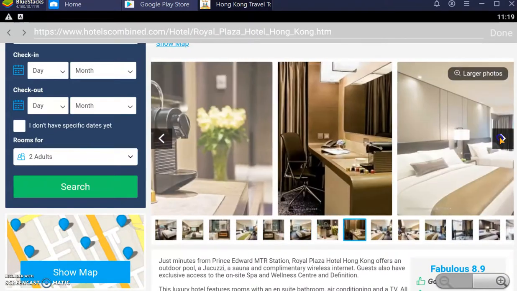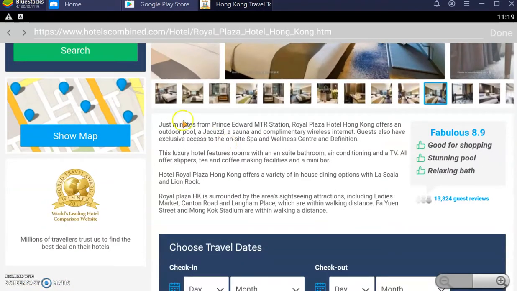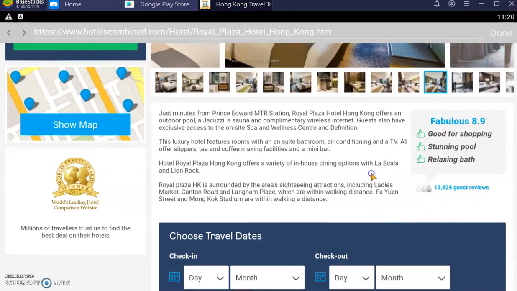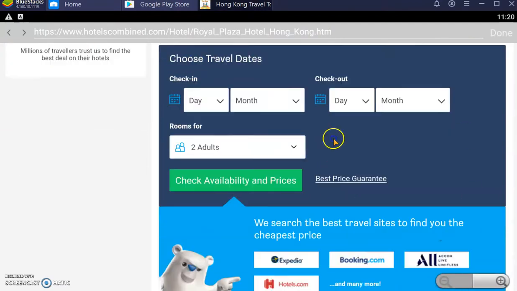Okay, this is the hotel room. Okay, now then this is the introduction of this hotel. Fabulous price, fabulous score 8.9. Good for shopping, stunning pool and relaxing bar, previously reviewed by 30,824 guests. Scroll down to this section is choose the travel dates.